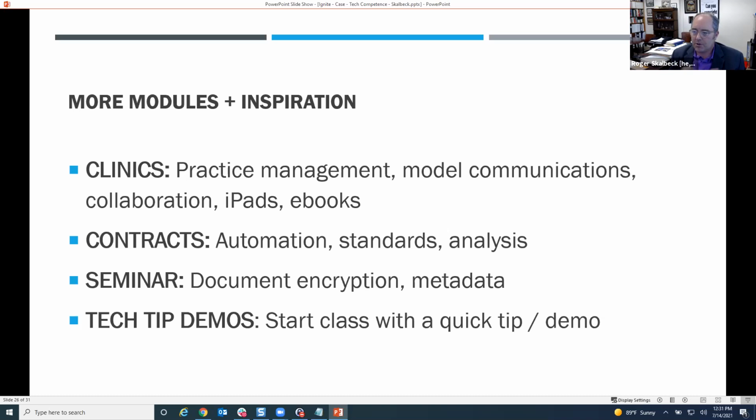Contracts, you can do automation, you can look at standards, you can do contract analysis. And there might be a little bit more like guest lecture, just showing stuff off versus having an actual assignment.